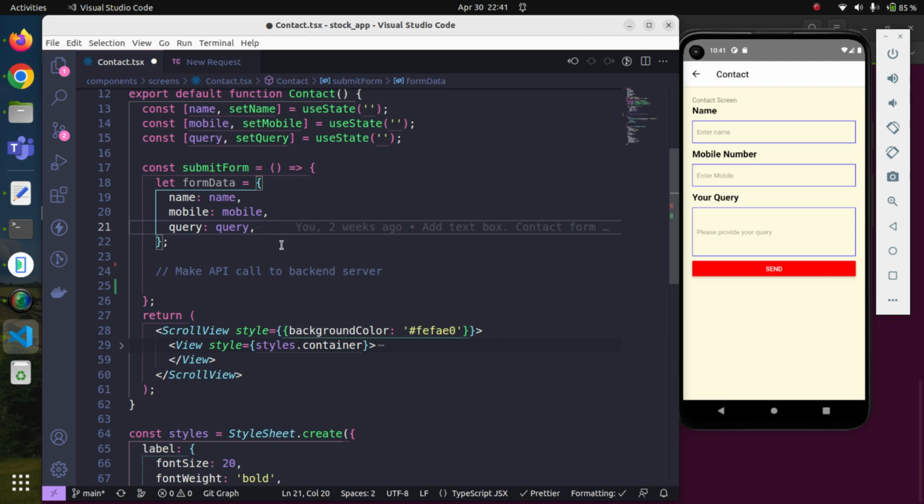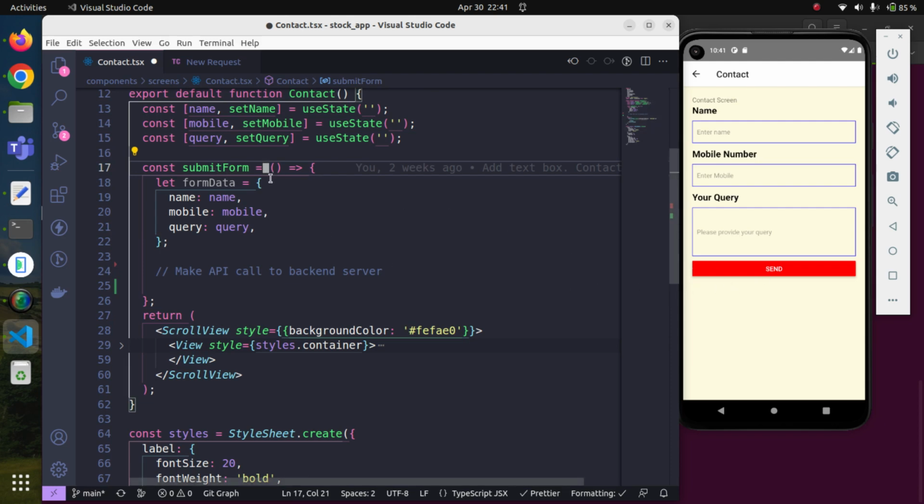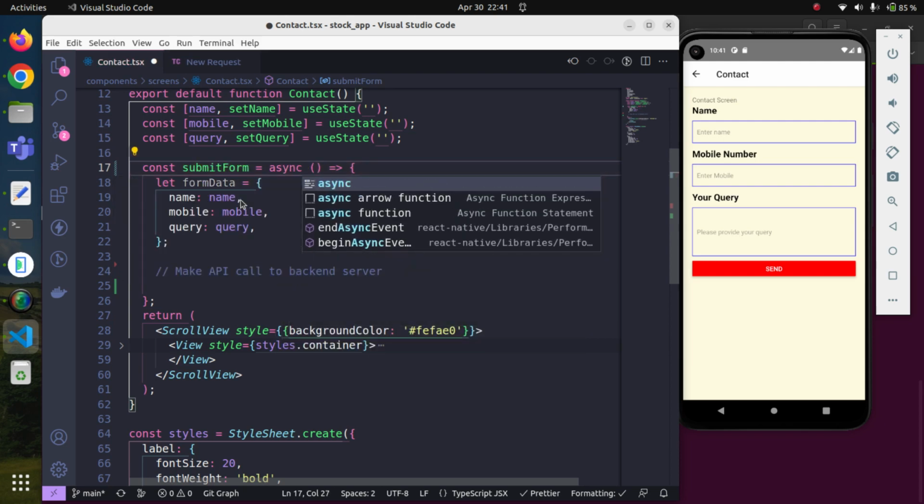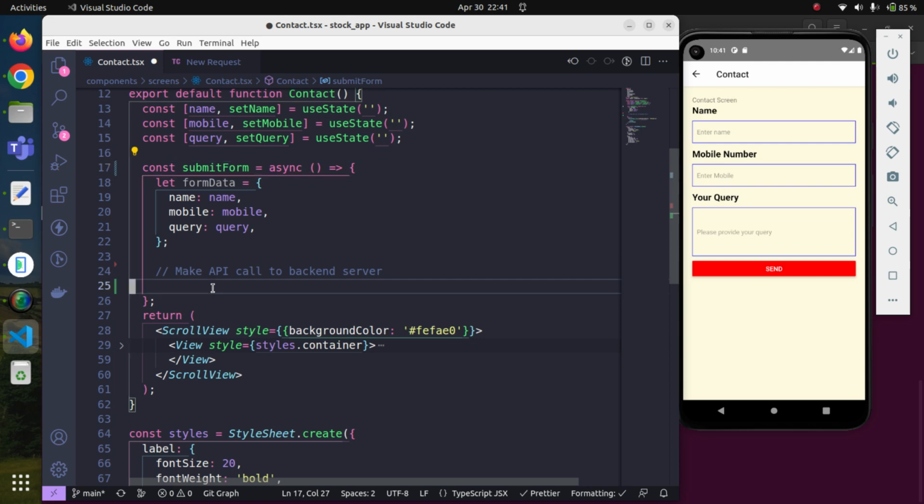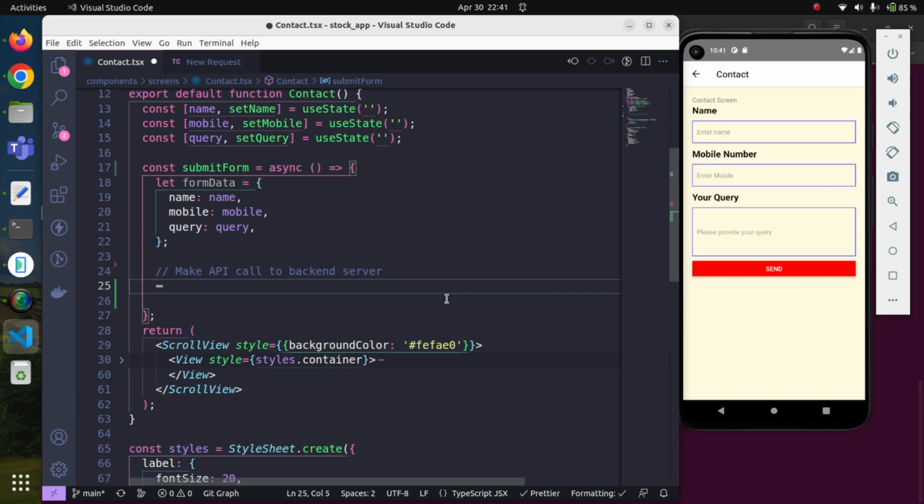Axios calls return a promise, so it has to be used in conjunction with async. This is our function. When the user clicks on this send button, this submit form is called. So we will make this function asynchronous using the async keyword, and we can then use the await keyword.